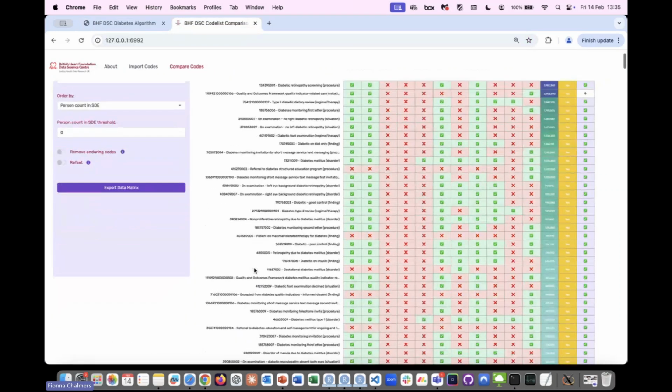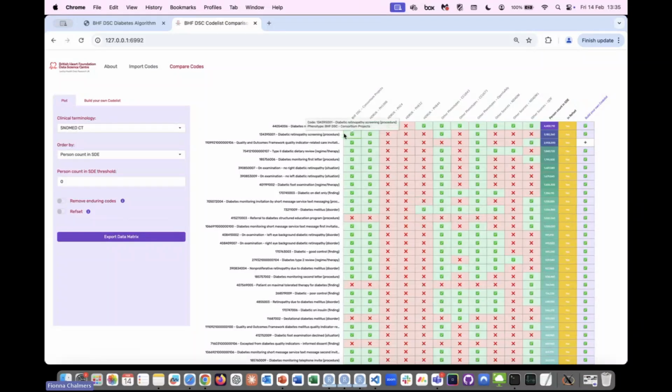And this is how we've done it. So we use this app. Each row here represents a code and each column represents a specific code list or phenotype. We've done it for SNOMED and then ICD-10 codes. And you can very quickly see which phenotypes or which code lists include which codes and which do not.